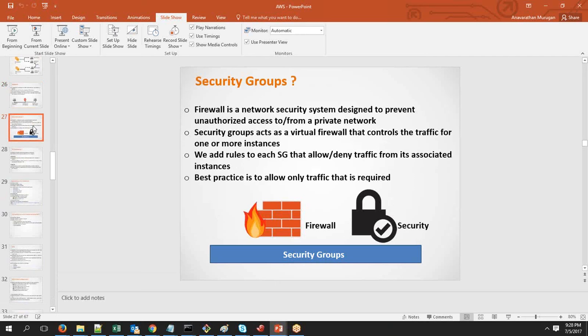Now, since the EC2 machine that we are going to create is actually a virtual machine, we refer to that as a security group, wherein the security group is going to act as a virtual firewall for our machine, and it will take care of all the traffic that is coming to the machine or going out of the machine or the EC2 instance.